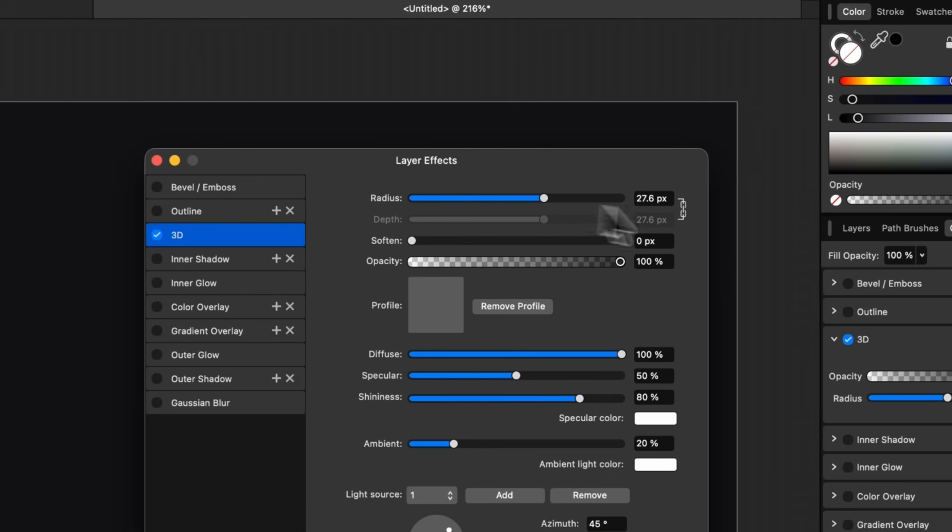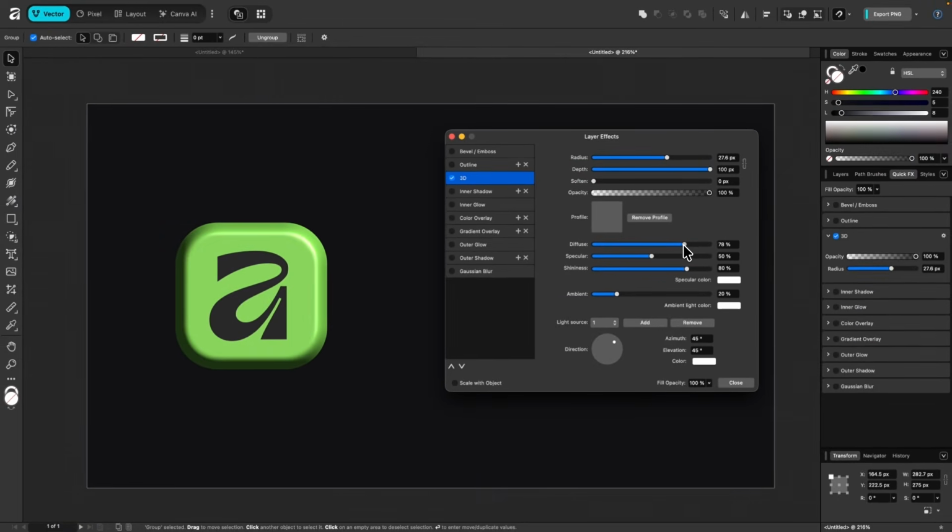Now from the settings menu, I'm first going to unlink the radius and the depth by clicking the chain icon, and I'm going to bring the depth all the way up. And then I'll come down here to diffuse, and I'll bring that down to about 75%. And I'll bring specular up to 100%. And this I'll bring down to about 75%. And the ambient, I'll bring that up a little bit.